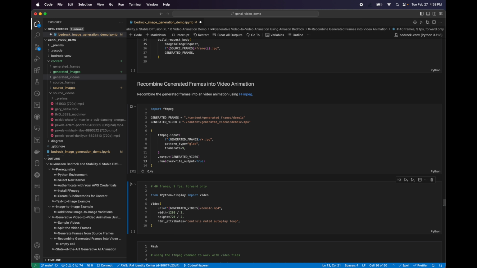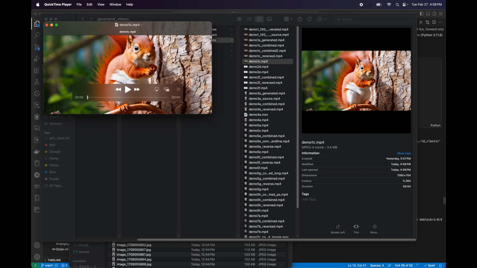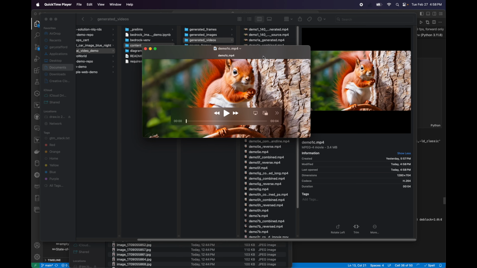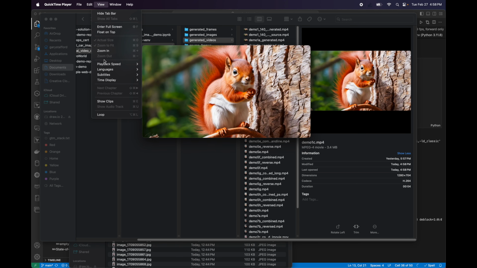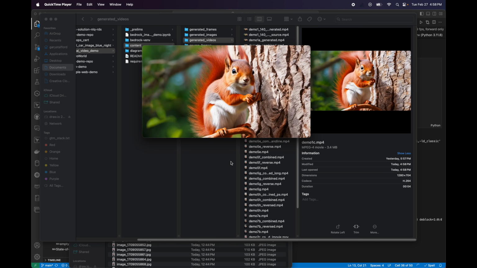If we go out here to generated videos, here we have demo1C, and here's our squirrel. I'm going to open that up in QuickTime on my Mac. It comes in full frame. It looks a little blurry. I'd make it a little smaller here on the screen, and it'll maybe look a little sharper too. Let me turn on loop here also, so that's important. There are ways to improve this. You might see a little jumpiness. So there's our first video-to-video generative AI animation that we created.